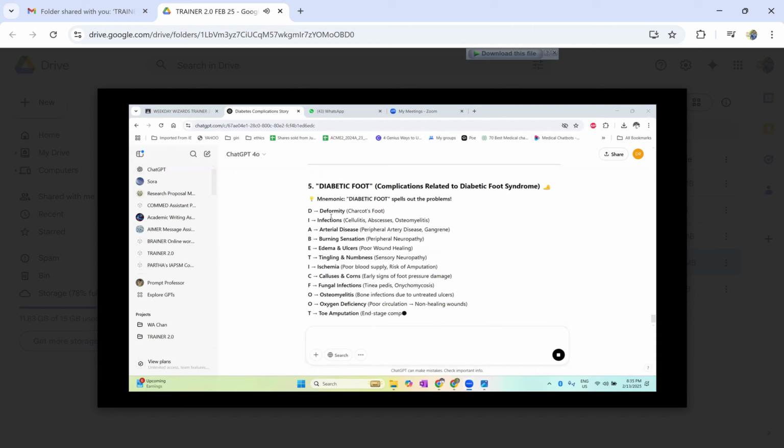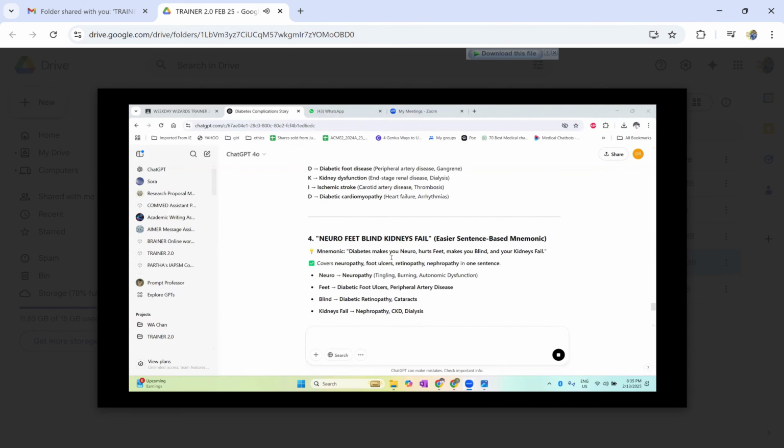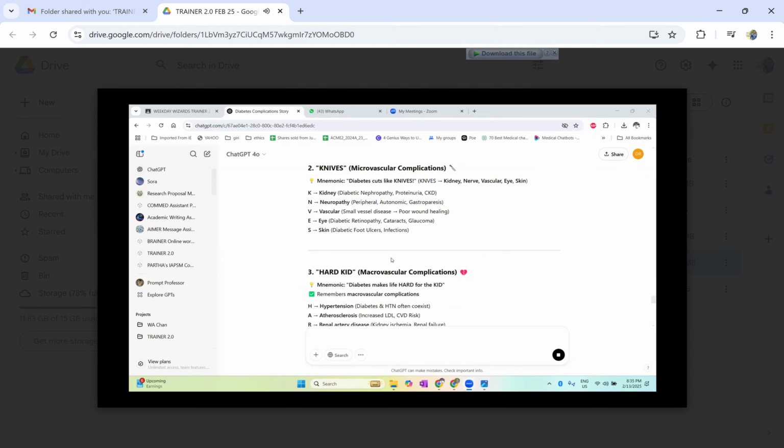See, it's elaborate. Diabetic foot, starting from Charcot's foot to toe amputation, everything is discussed here. Starting from calluses, osteomyelitis, fungal infections, burning sensation. Sky is the limit, guys. AI is there. Learning and teaching are going to be at a different level, in a different era.